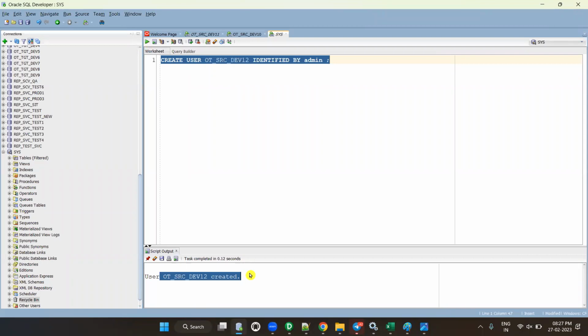Why should we select Sys only? Because Sys is a system schema. Under the system schema only, you have to create the schemas. That belongs to the Oracle system, to the Oracle database server. That's why you need to connect to the Sys schema and write a create user statement. Are you clear, please?